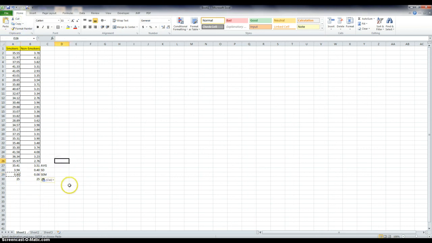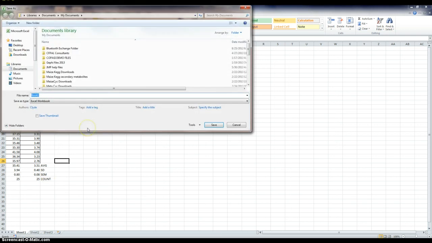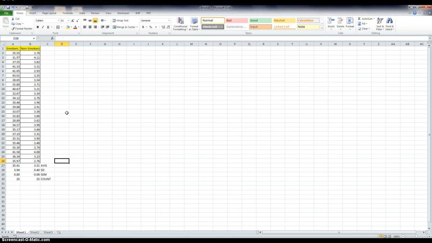Now what we want to do is graph our averages. I'm going to save this. I forgot to save it. Sorry. Save as smokers. And that's saved as an Excel file.